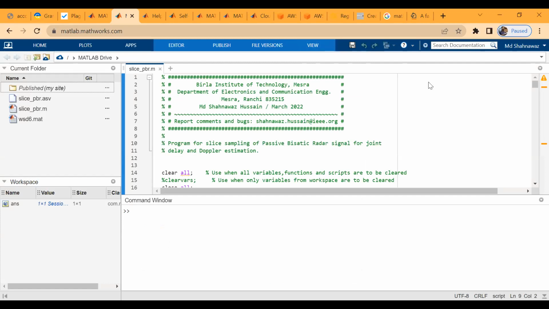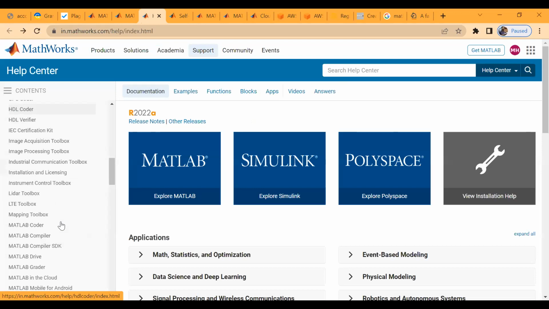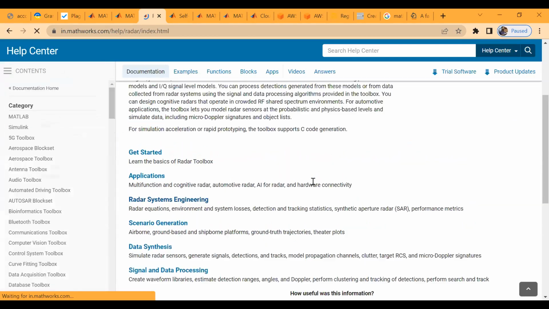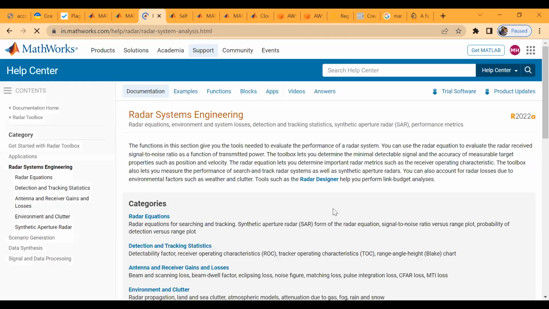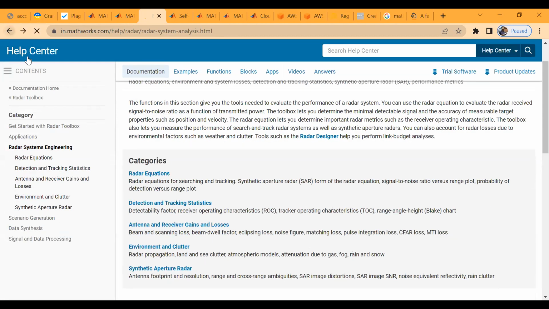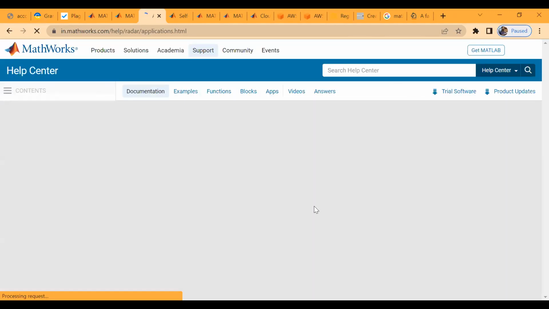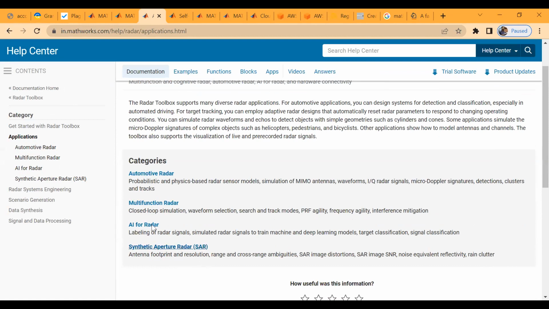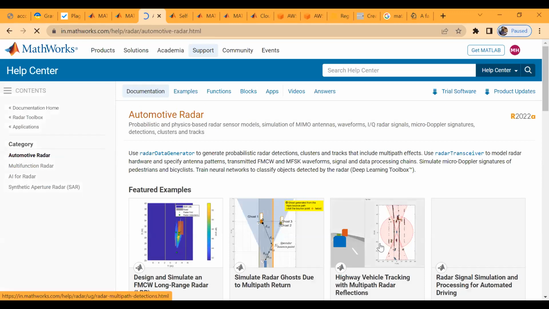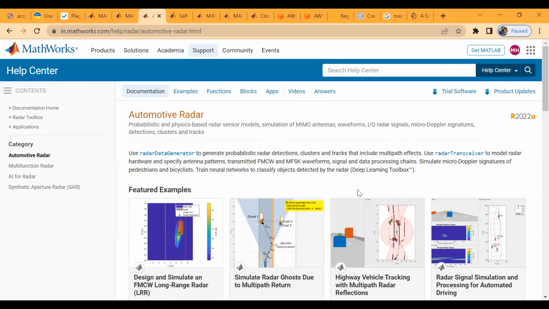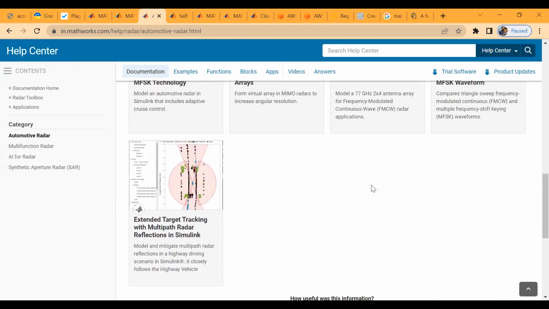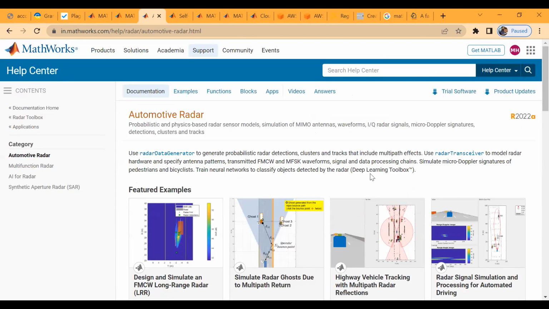If anyone is interested in radars, they can use the radar toolbox. I show you this. Here you can see lots of examples: automotive radar, multifunction radar, AI for radar, synthetic aperture radar. Just see how that company Continental that I told you works on automotive radars, autonomous driving vehicles. You can see lots of examples are given over here. How to design automotive radar for autonomous vehicles. So these things I wanted to show you.